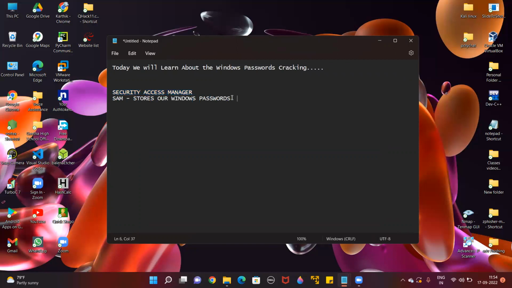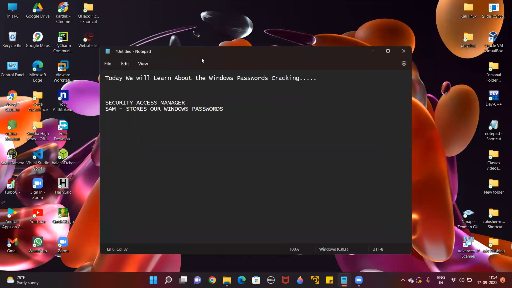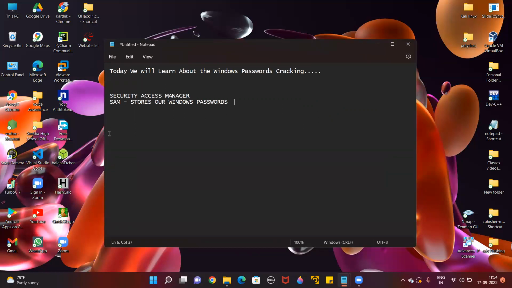So this stores our Windows passwords, and whenever necessary, you can delete the password, or else you can change the password by entering the original password. You can't perform operations on this SAM file because you are currently logged into the Windows machine, and you're never going to see the passwords even. You're never going to perform any kind of operations by opening this SAM file.